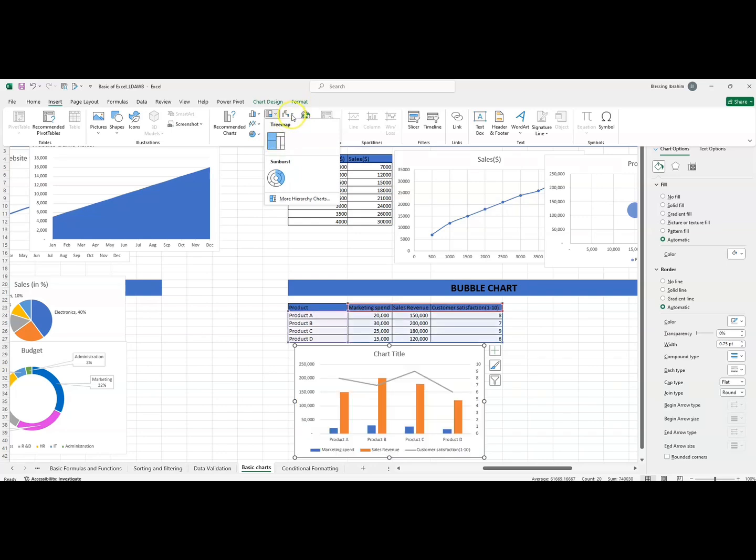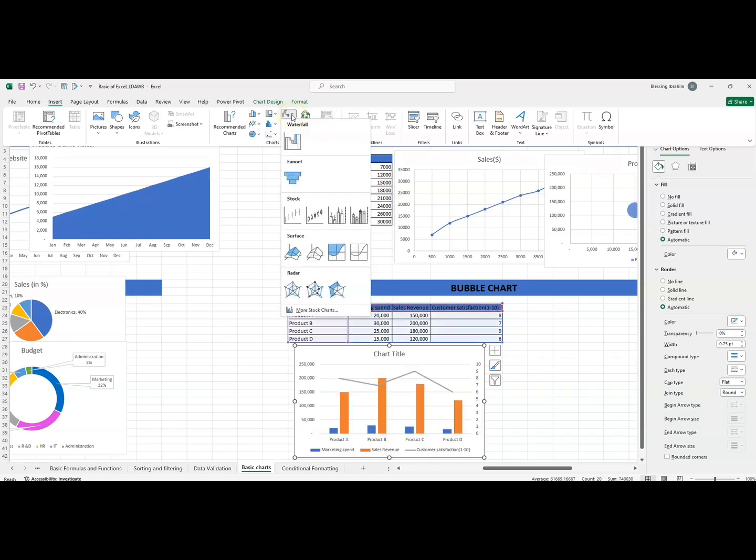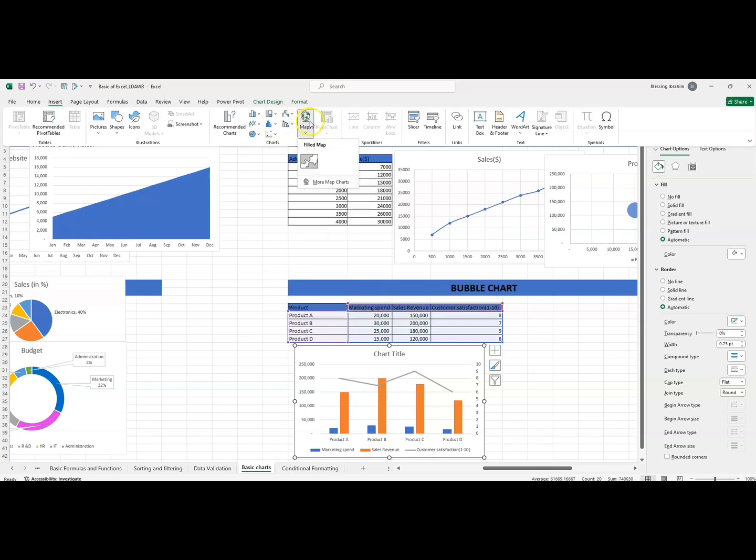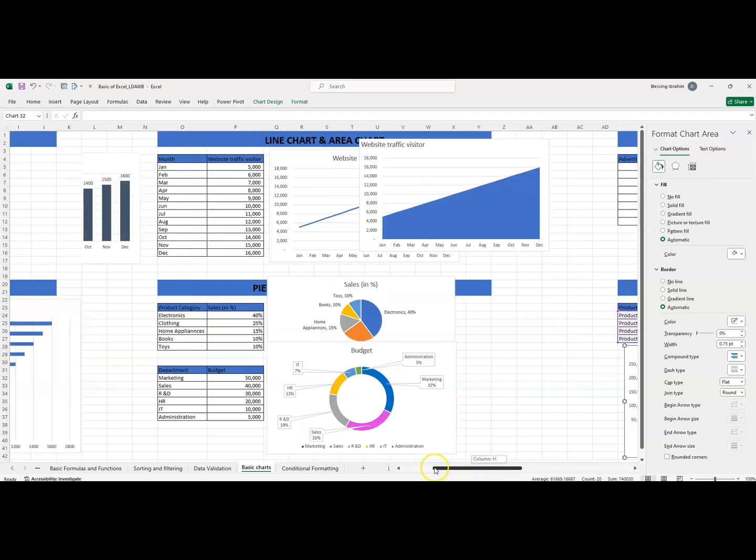So we have the waterfall chart, and what the waterfall chart is going to do is show you a running total as values are being added or subtracted. So we have different charts. We also have map. If you want to show sales based on locations, you can use map to do that. But to do this, you need internet to visualize this kind of data, or else it will not show. Alright, so that is that on some basic charts that we'll be looking at in this video.